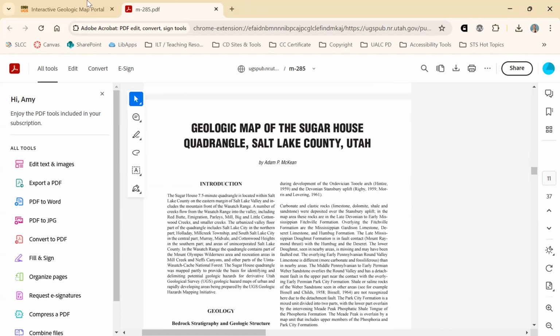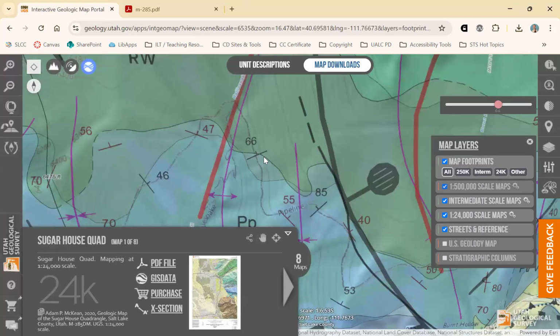So this is a fabulous way to use this Geologic Map Portal to not only get the general information you need, but also to access potentially one of the scholarly sources that you need.